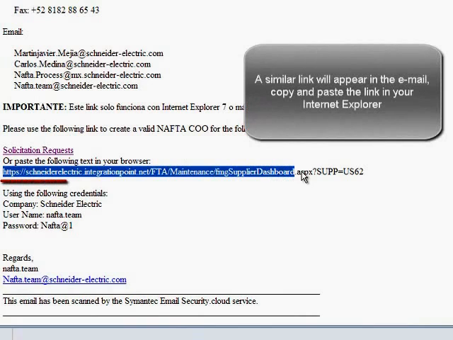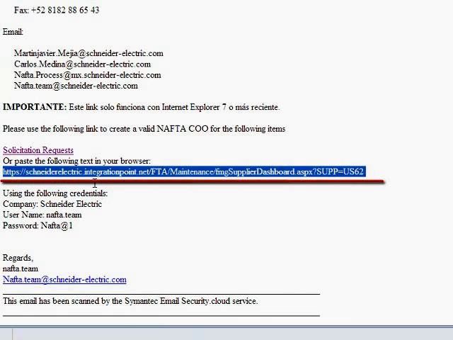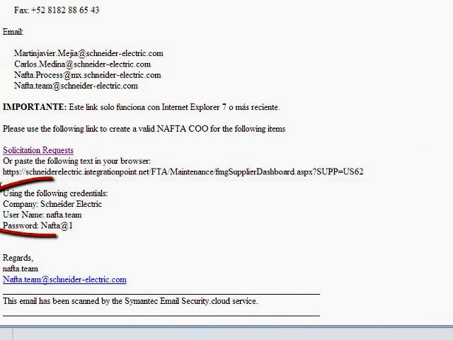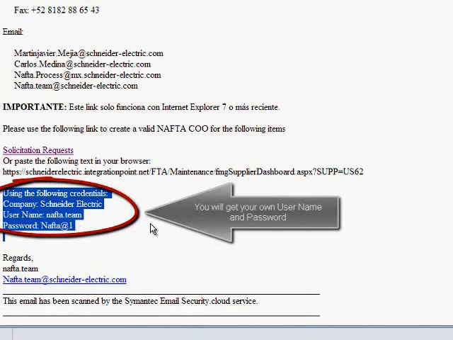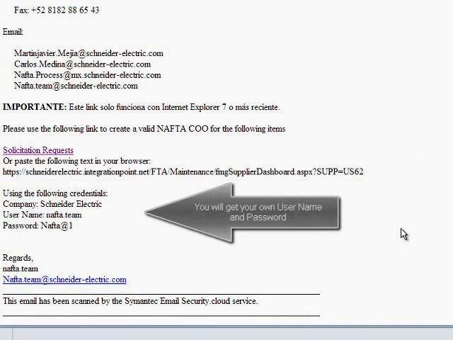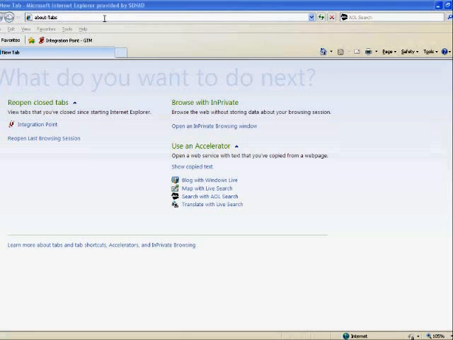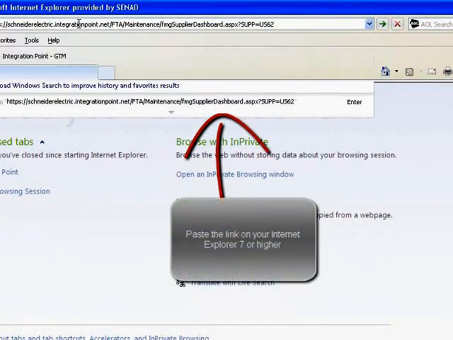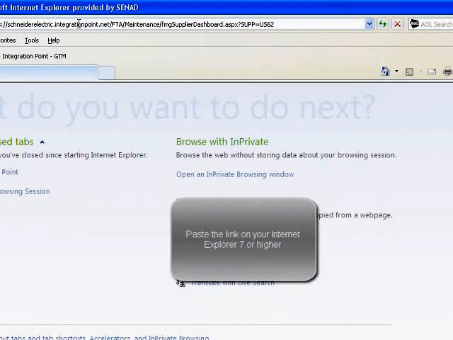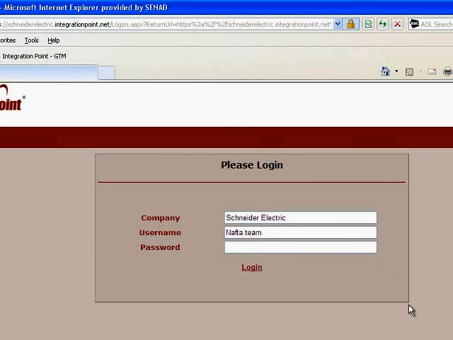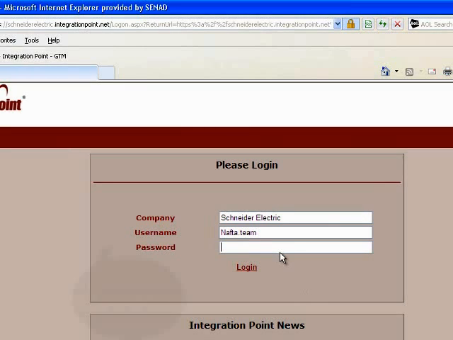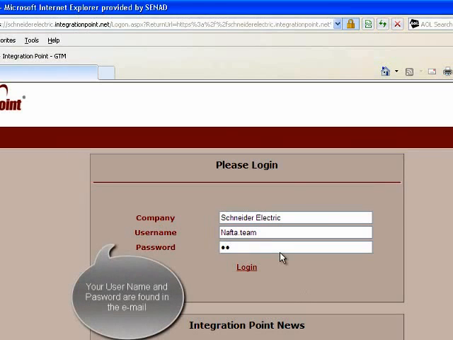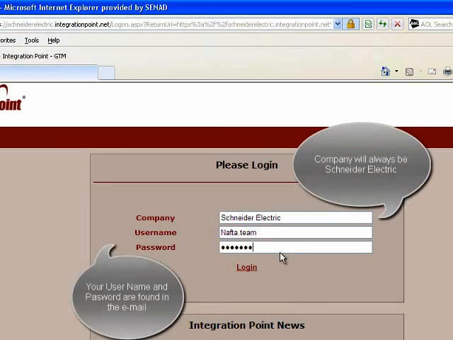Below the contact information, you will see a link similar to this one. Copy and paste the link in your Internet Explorer. Below the link, you will find your username and password to access the website. Paste the link in Internet Explorer version 7 or higher. Enter your username and password. In the company field, be sure it says Schneider Electric.